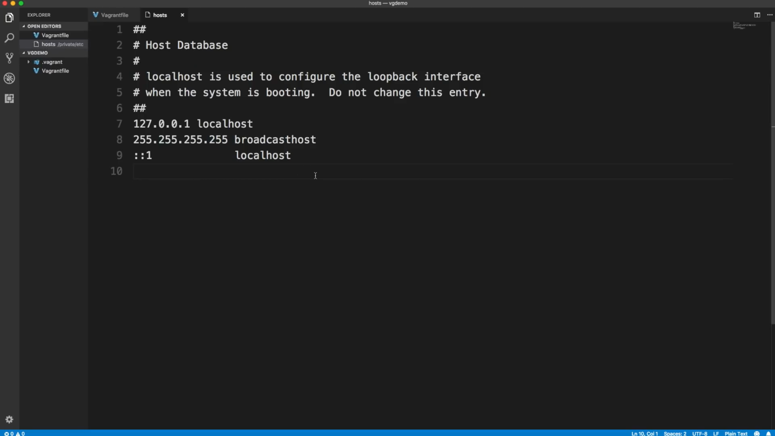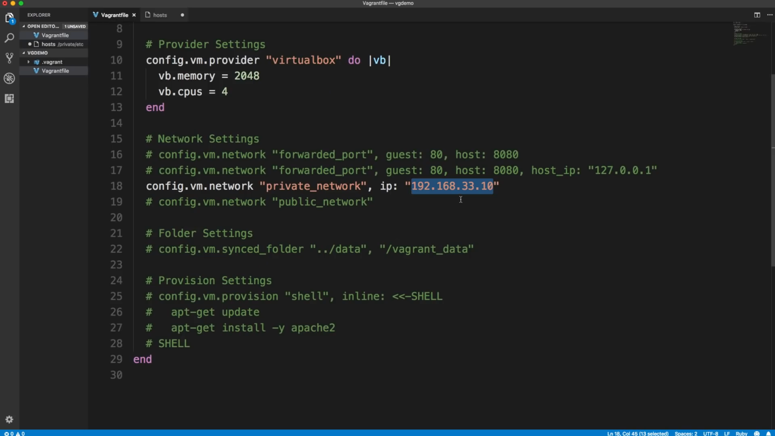Now, if you're on Windows, your host file is going to be in your C drive, Windows/System32/drivers/etc. And you're going to have to open Notepad or something like that as administrator and then open it from there. Okay, so once you do that, we'll just add in our IP address, which is this right here.